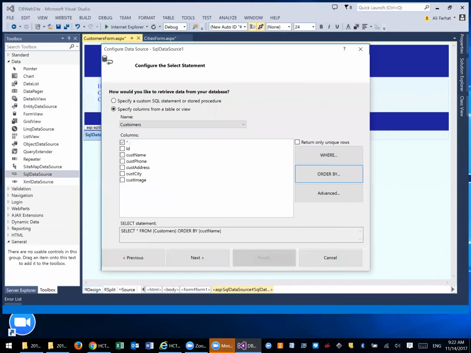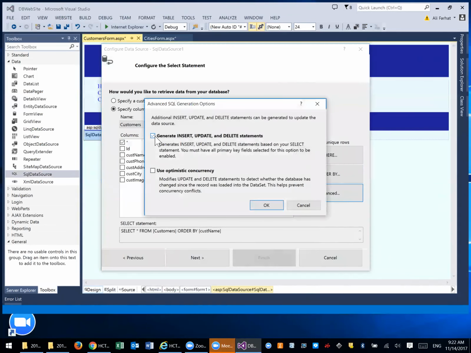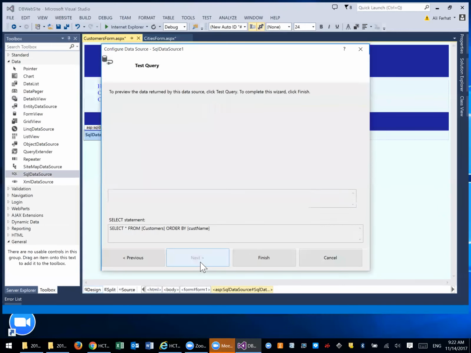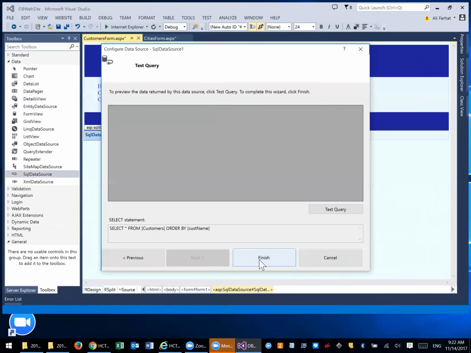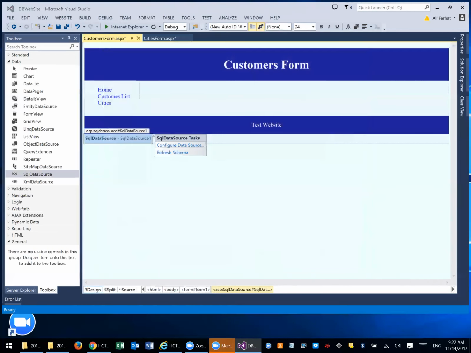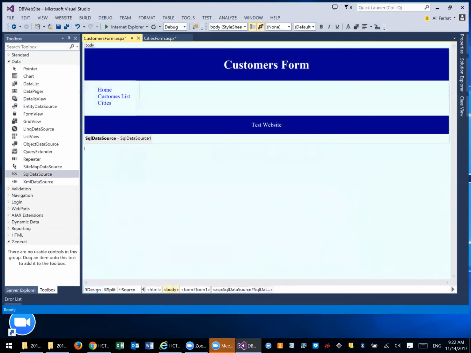And I hit OK. And I'm going to say advanced. I want to be able to insert, add, update, and delete. And you hit OK. And then you click on next. And then I get finished. Here's my database. Here's my data source. And here's my record. Since it's customer, and the customer I'm going to add form details.